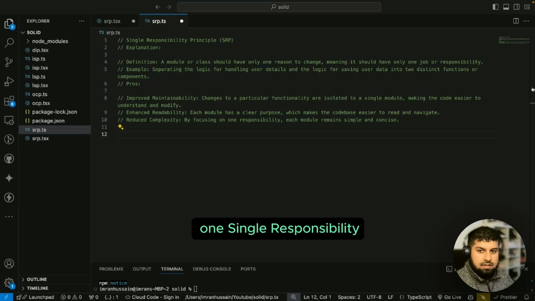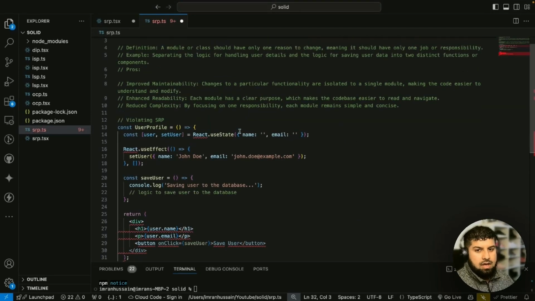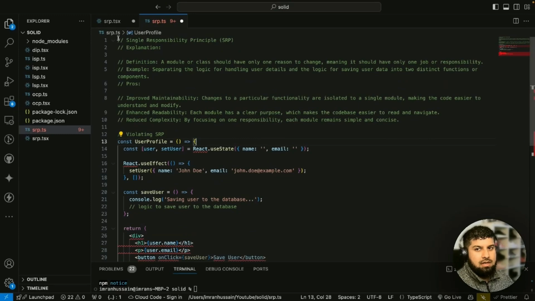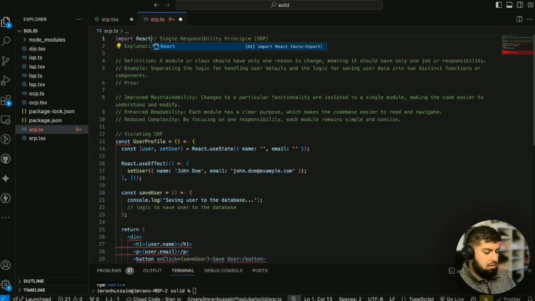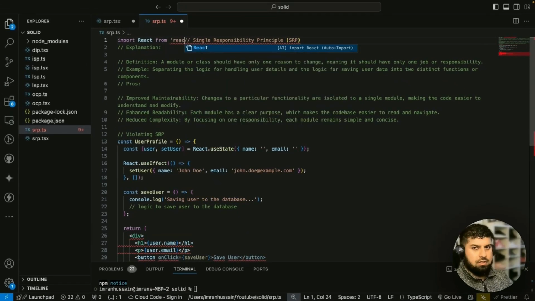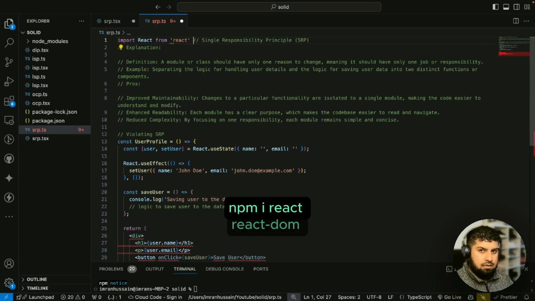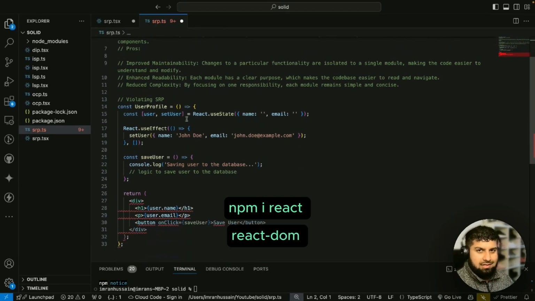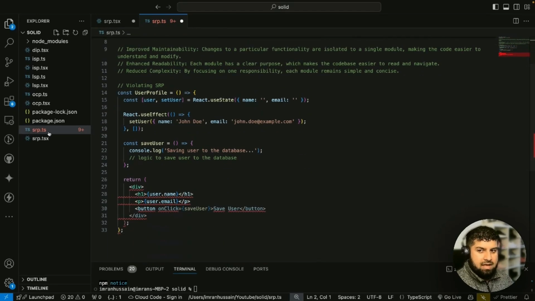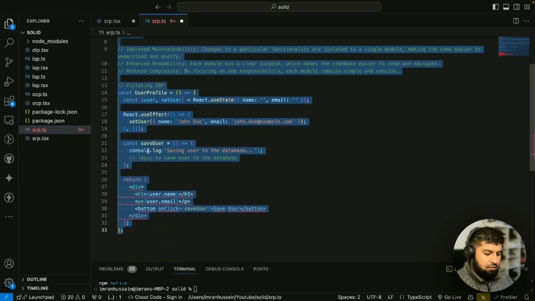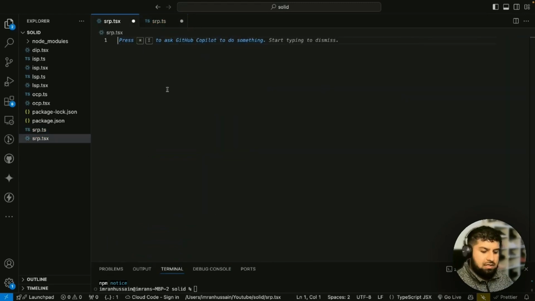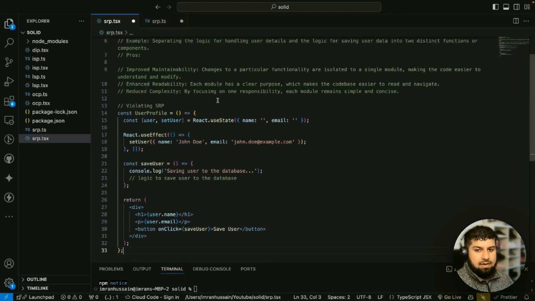So let me show you a bad example first of all. And this is violating the SRP. So what I need to do actually is import React at the top. And if you haven't got this, you just need to install it. So you just do npm i react and react-dom for this, or in your existing React project, you should have it as well. And again, let me just move this into my TSX file because we're working with JSX.